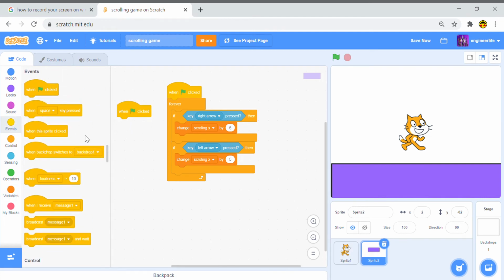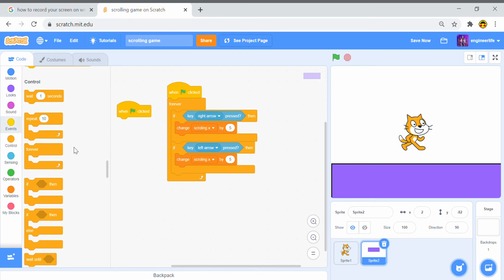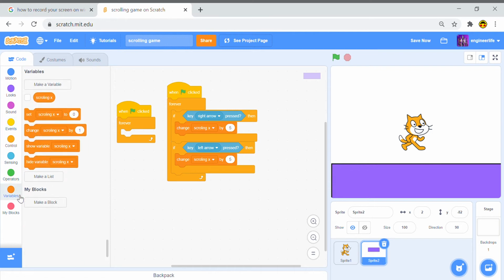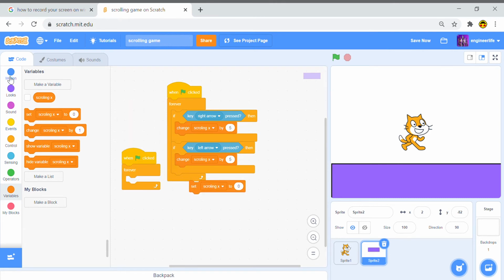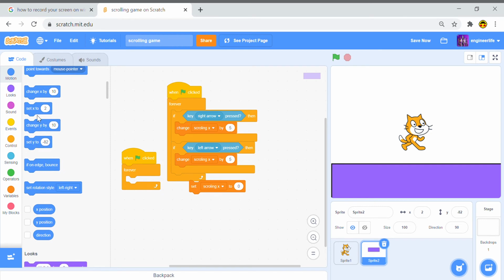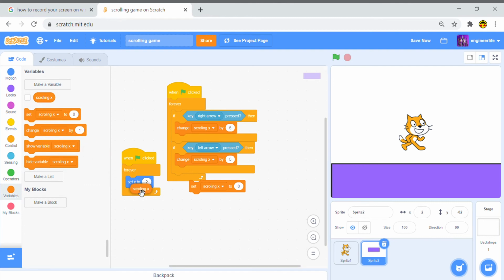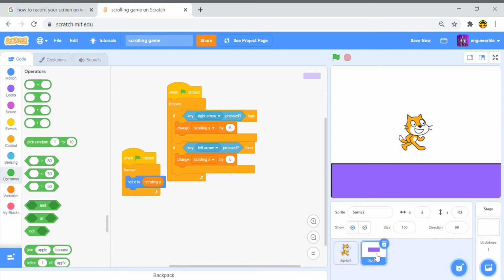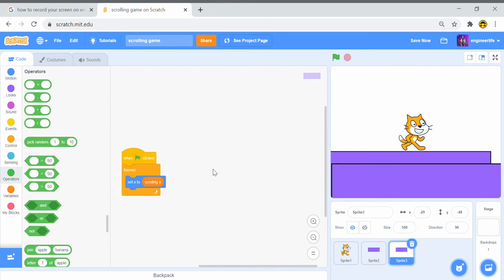So then you want to set your position. You want to go to your place, set. You want to set your X. You always want to set your X to scrolling X. So that's all you have to do. Then all you have to do is duplicate. Except for when you have your duplicate, delete this.